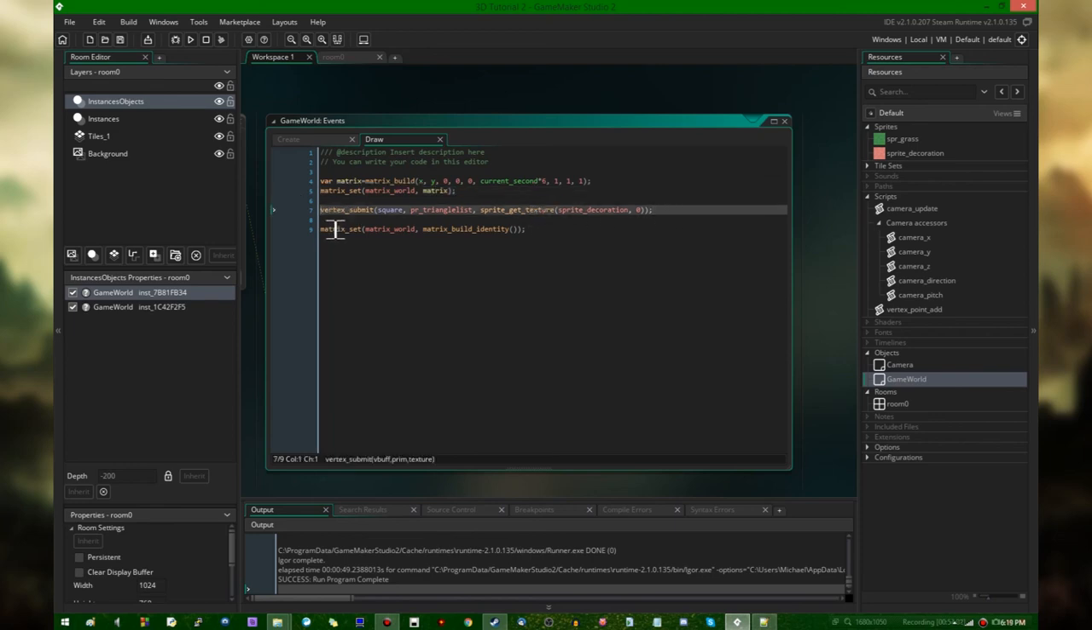This next function, vertex submit, is basically the 3D model draw call. You tell it which vertex buffer to draw, the square in my case. You tell it which type of primitive to draw it with. If I recall, the choices are point list, line strip, triangle list, triangle strip, and triangle fan. I did a video on how those work a long time ago, and you specify what texture to draw it with. And I believe you can specify -1 for no texture, but I'm not entirely sure about that.